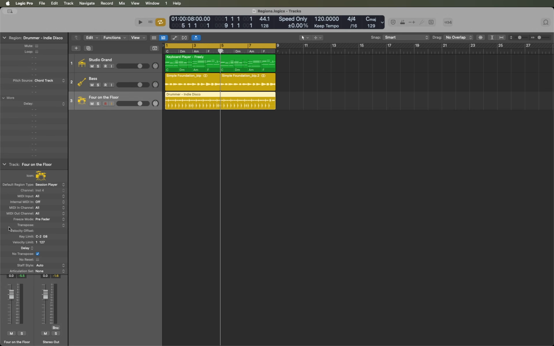Now, one other thing to be aware of with session player tracks is if you extend the length past where they were originally, you're not going to get any data in that new part of the track. So you're going to have to refresh the region first. So on this drummer track, I'm going to go ahead and play this project here. All right, so that's what we got, and I just played it past bar 5.